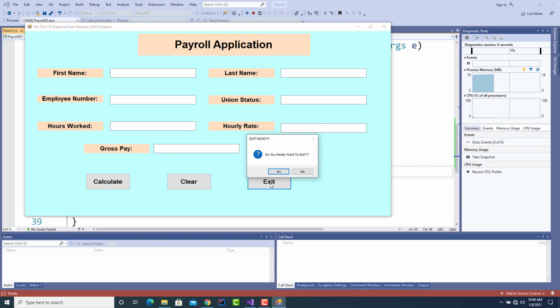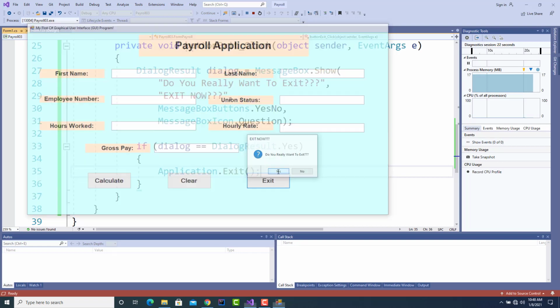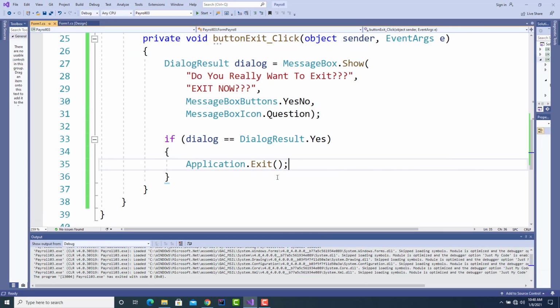There's the message box. The title is exit now, question mark, question mark, question mark. The text is, do you really want to exit? The icon is a question mark, and our two buttons we have are yes and no. If I click no, I stay in the program. If I click yes, the program closes. Does that make sense to everyone?